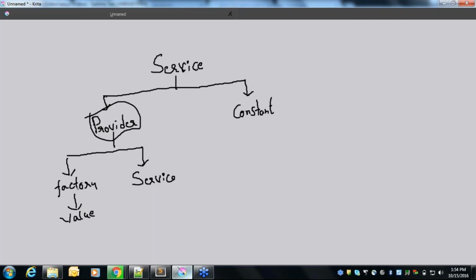And technically factory and service both are the same, but the way we represent the functionality is different. So in factory we will expose the functionality with the return object, but in the service we will expose our functionality through the constructor of our service function, whereas value is a simplified version of our factory.